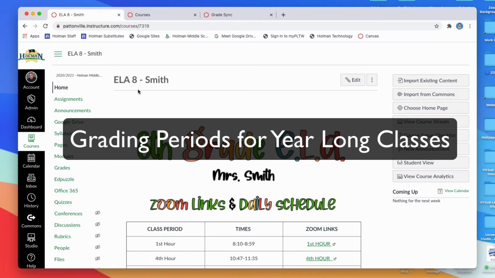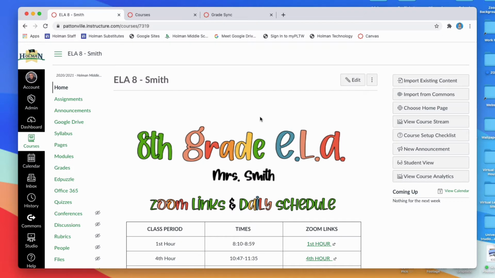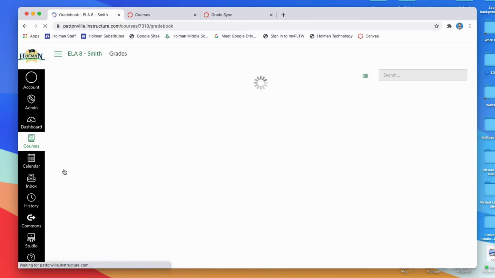So I'm going to show you how to turn on grading periods. First thing I need to do is open up a course that is a year long. You don't have grading periods in semester long courses because your course ends at the end of the semester. So in a year long course, I'm going to click on grades on the left hand side.